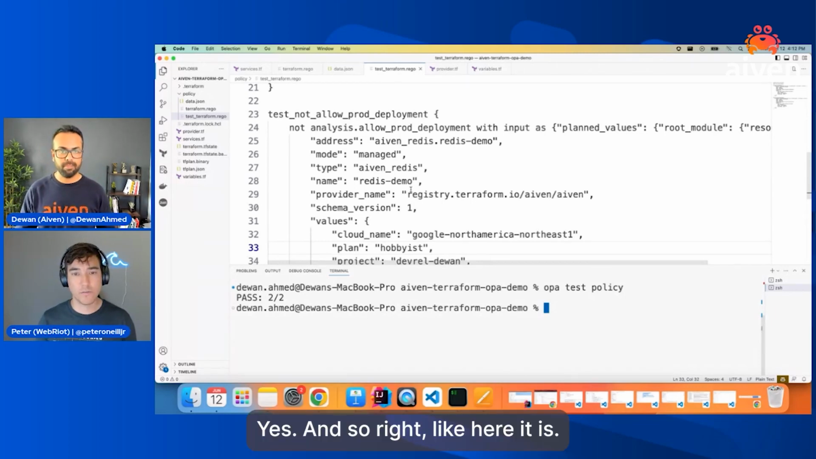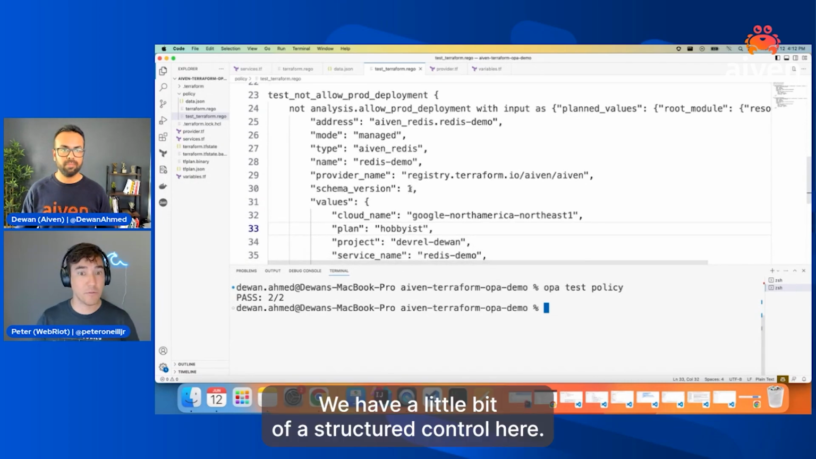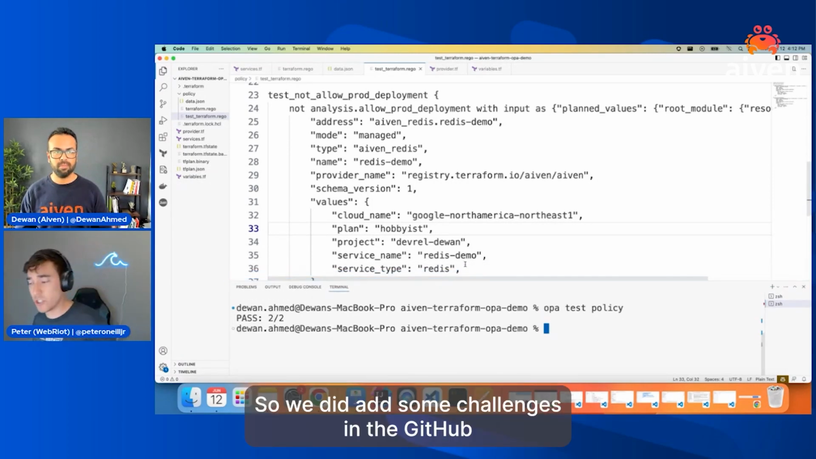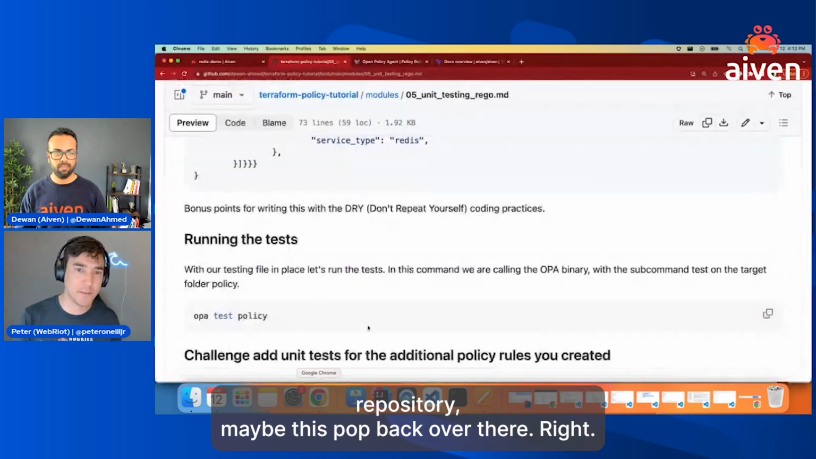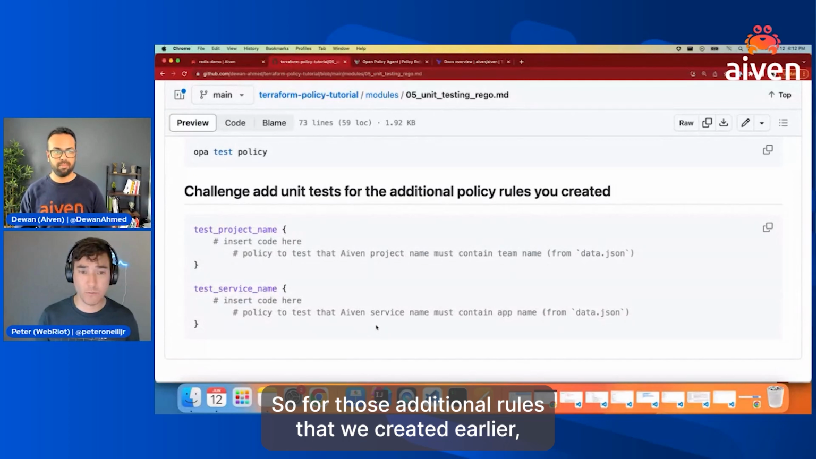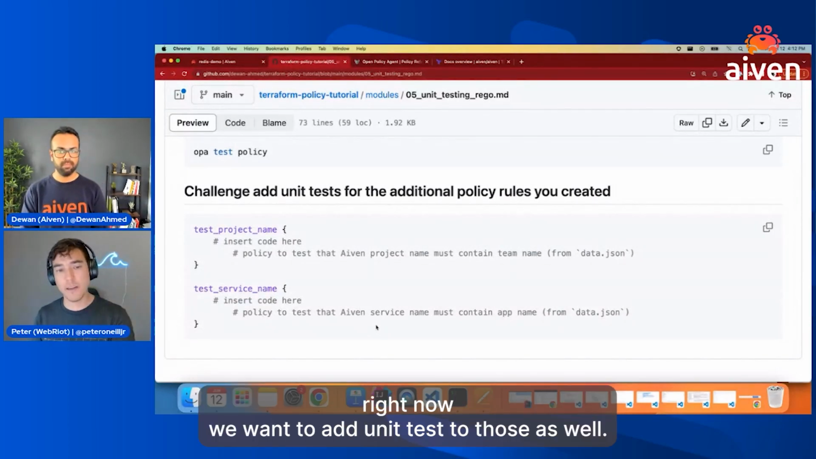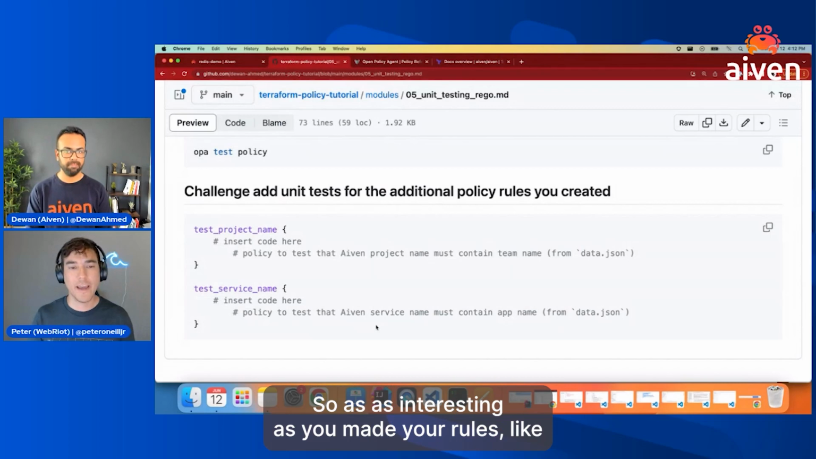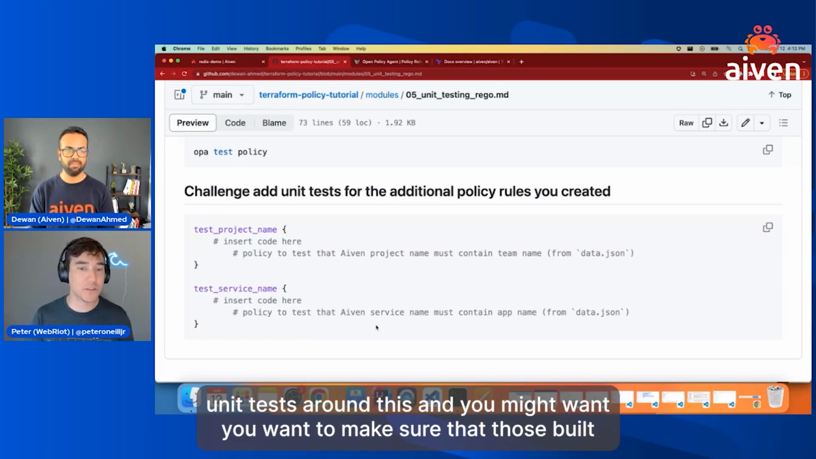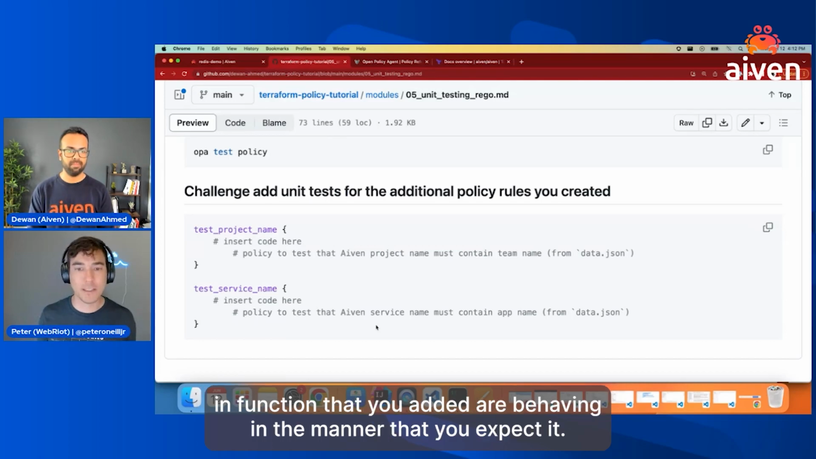Yes. And so here we have a little bit of structured control, so we know this is going to work exactly as we expect it to. We did add some challenges in the GitHub repository. Maybe let's pop back over there, right? For those additional rules that we created earlier, now we want to add unit tests to those as well. As interesting as you made your rules, maybe you included more built-in functions, now we're going to run unit tests around those, and you want to make sure that those built-in functions that you added are behaving in the manner that you expected.